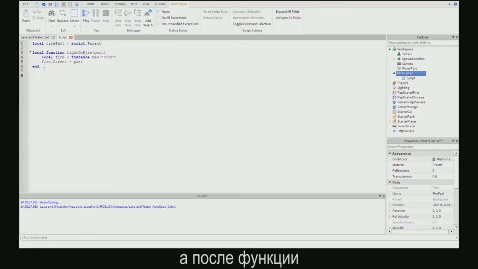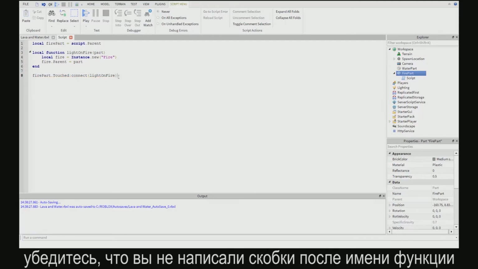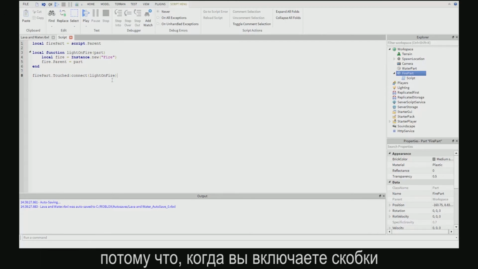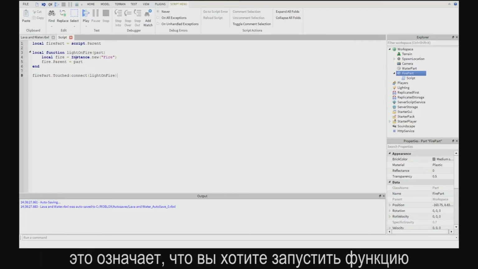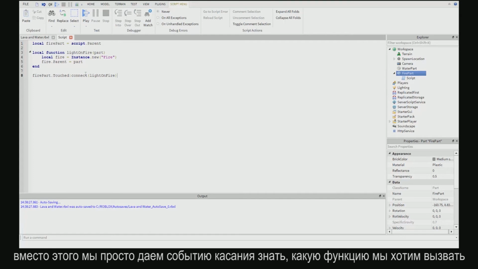After we declare the function, I'm going to type firePart.Touched:Connect, and inside the parentheses I'm going to type our function name, lightOnFire. It's very important, make sure you don't include open and close parentheses after the function name, because when you include the parentheses, that means you want to run the function. In this case, we don't want to run the function right now. Instead, we're just letting the Touched event know what function we want it to call when it fires.